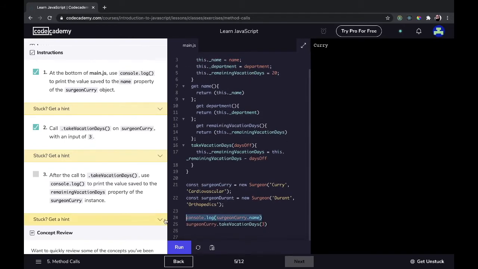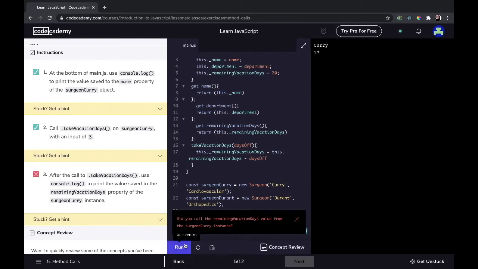So we just did the console.log name. We know how to do that. We will console.log again, Surgeon Curry, but not name this time. We want remaining vacation days, which is right here. I'm just going to paste that in. Let's give that a shot. Nope, that is wrong. Did you call the remaining vacation days value from the Surgeon Curry instance?